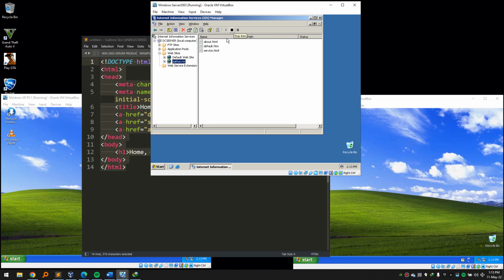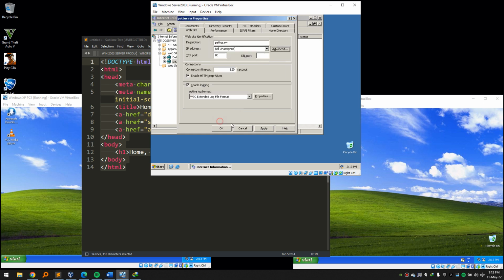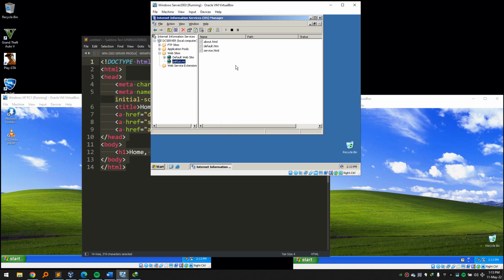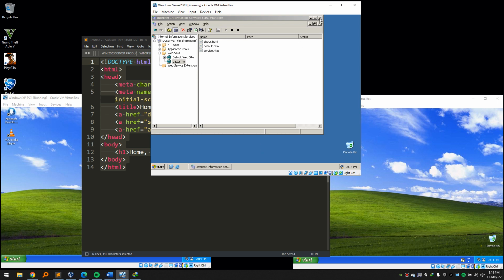Click properties, advanced. So listen to 80, www.notice.rw. Click OK, apply this session. So we'll come here and run it. It's going on the HTTP, so let's close this one.